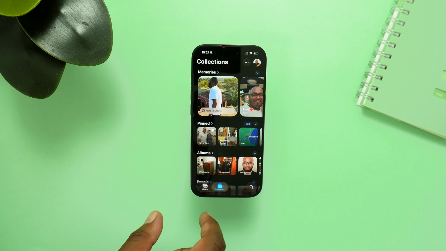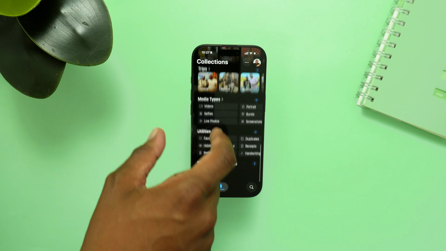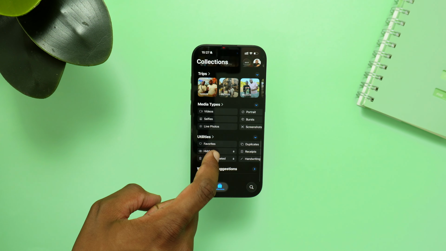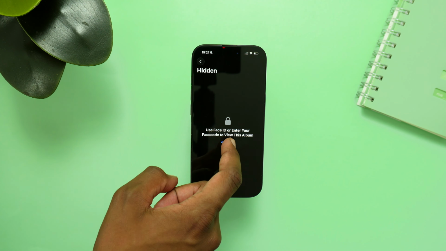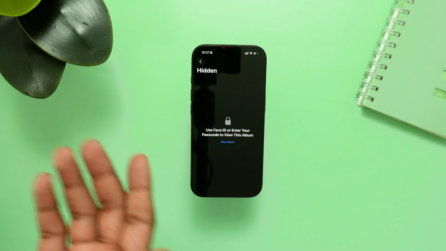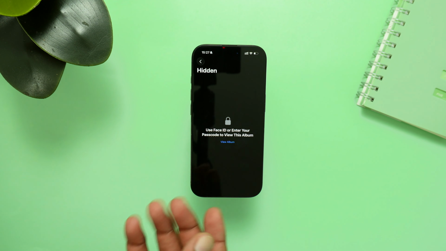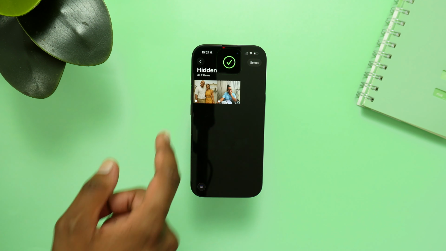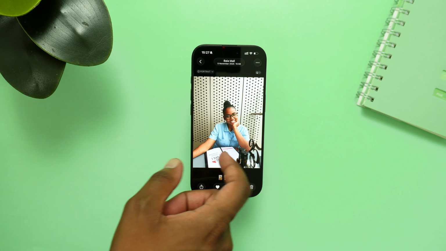Now let me hop back into collection, scroll down all the way here to utilities, tap on hidden, and then position my Face ID or type in my passcode, depending on your situation or scenario. Let me tap on view album, and here we go. We do have both hidden photos.